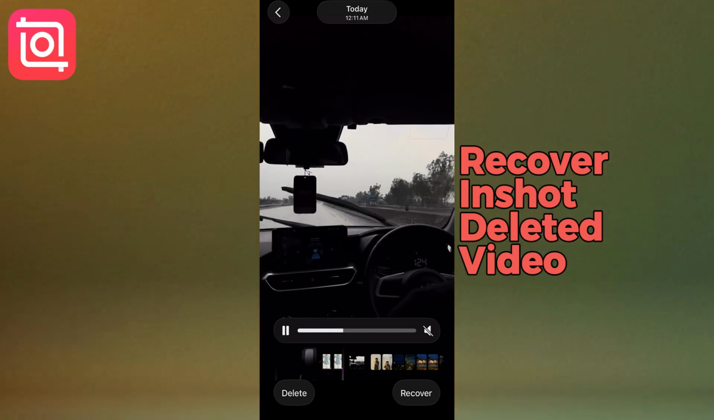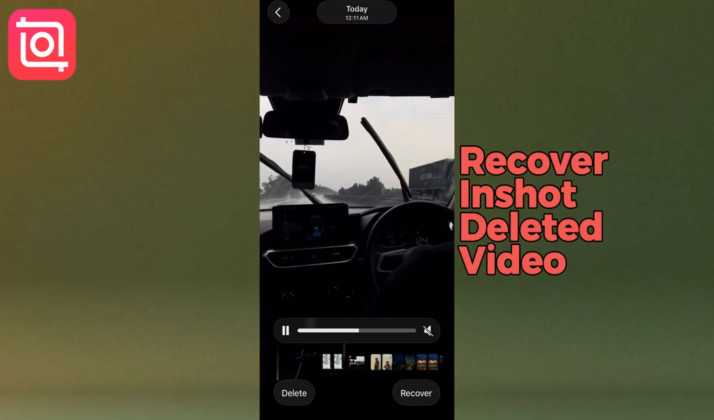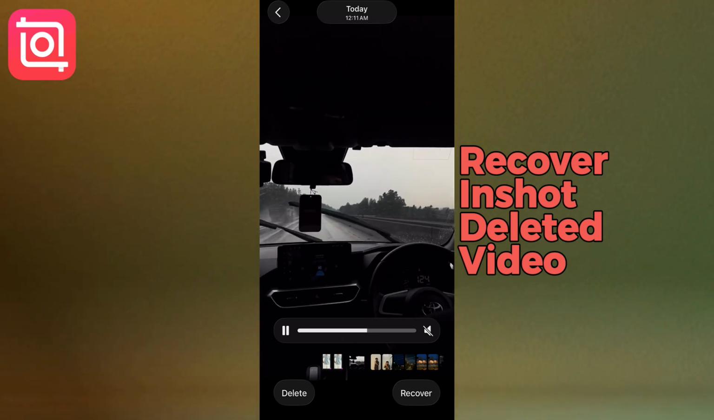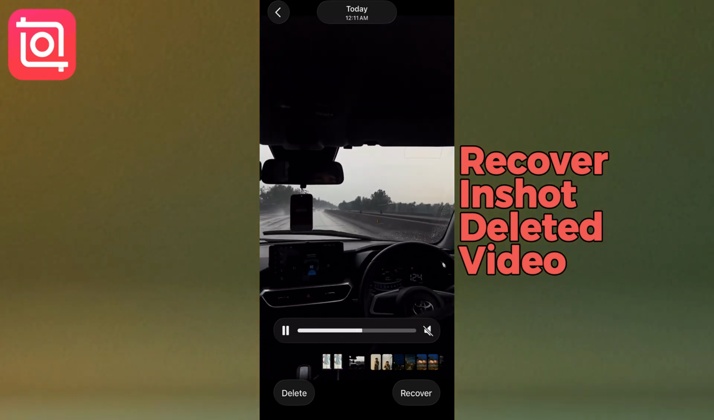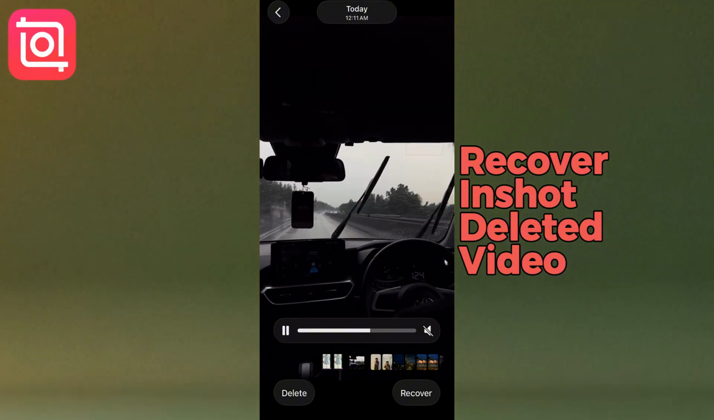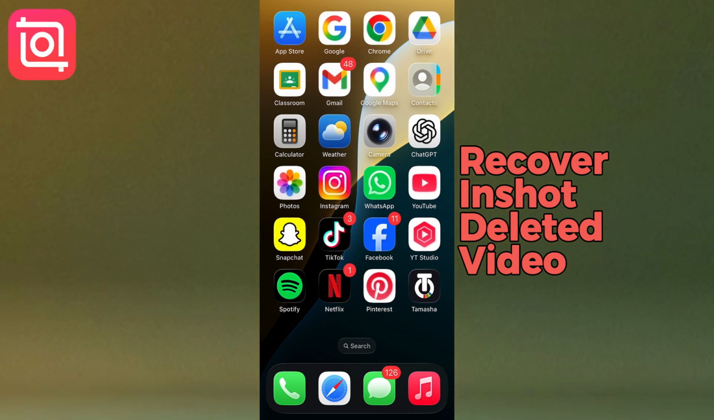If the video is not available in drafts or recently deleted, then unfortunately, it may not be recoverable. Once a file is permanently deleted from the system, it is usually removed completely. So it's always better to back up important videos to cloud storage or another device.